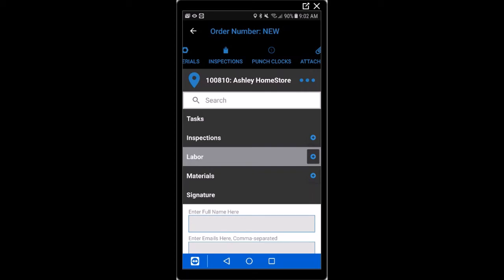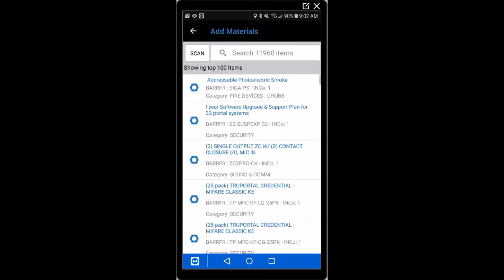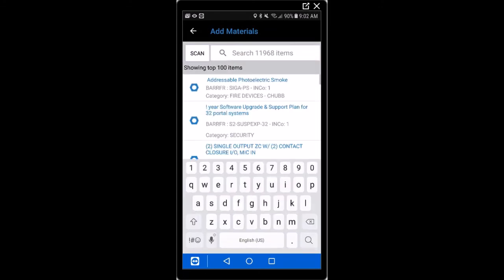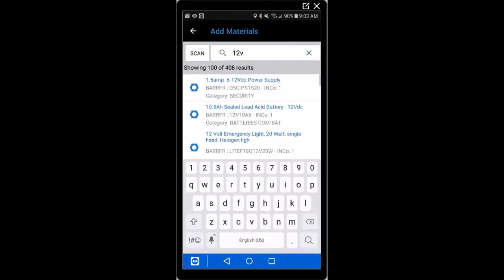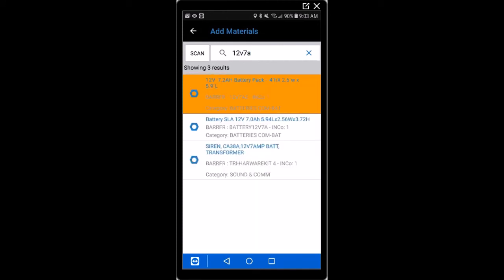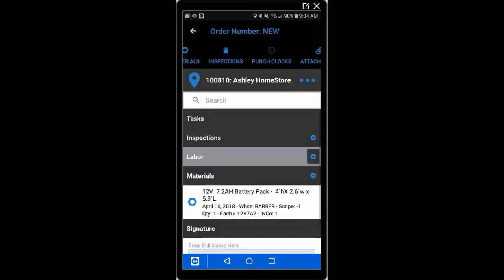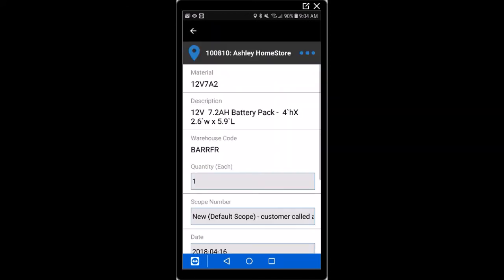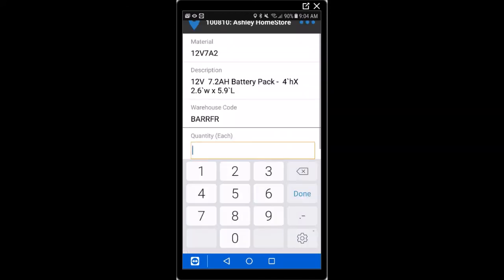Adding materials is just as simple. Simply tap the blue plus next to the word material and search for your item. Tap to select your item, and once it's orange, it's been added to the work order. Tap the white arrow to return to the materials list, and then if you need to adjust the quantity, tap the material item to adjust the quantity.